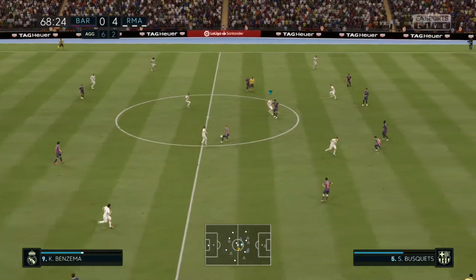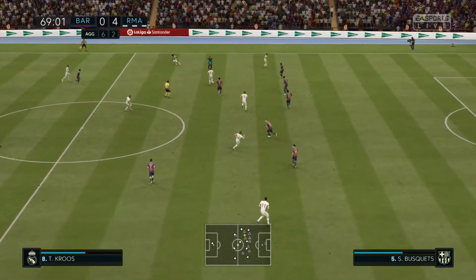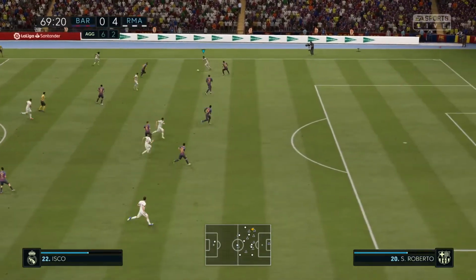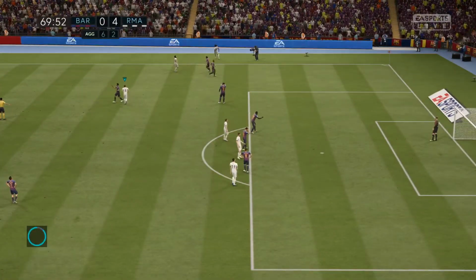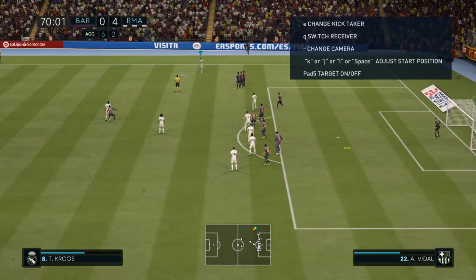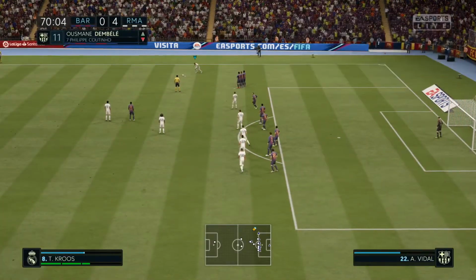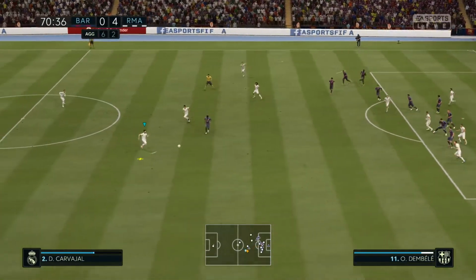Modric. Substitute ready to come on for Barcelona. It's become a rather defensive policy here for the team that's camped really in its own half. Oh, free kick awarded by the referee. And there's going to be some activity from the bench for Barcelona. Whipped into the box. Oh, that's good defending.